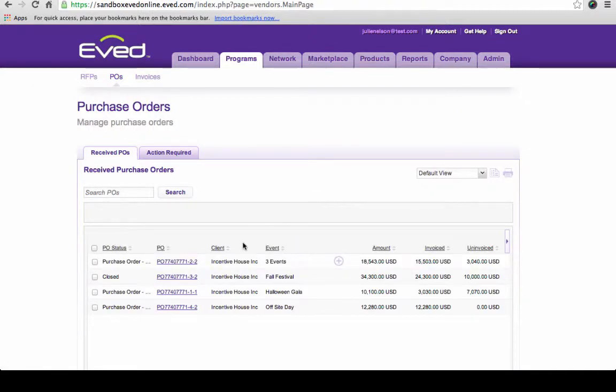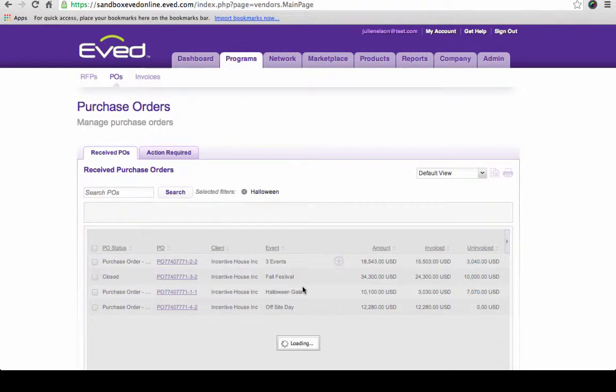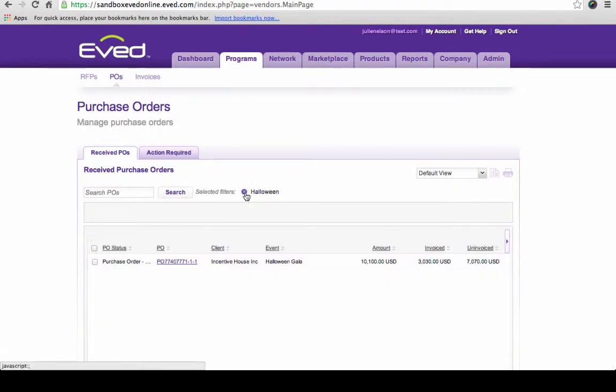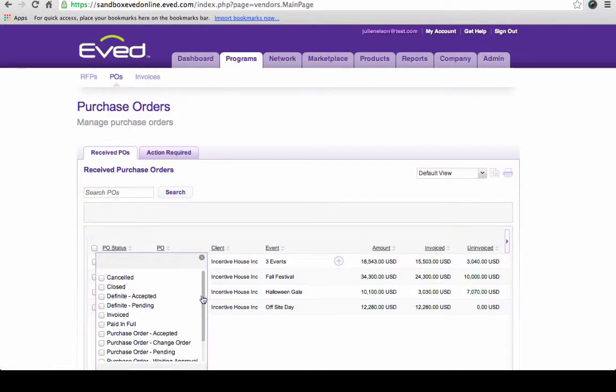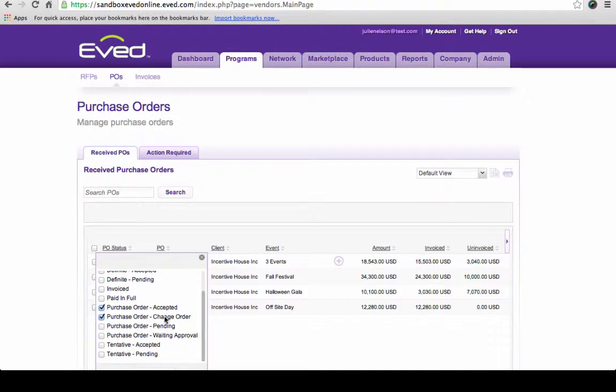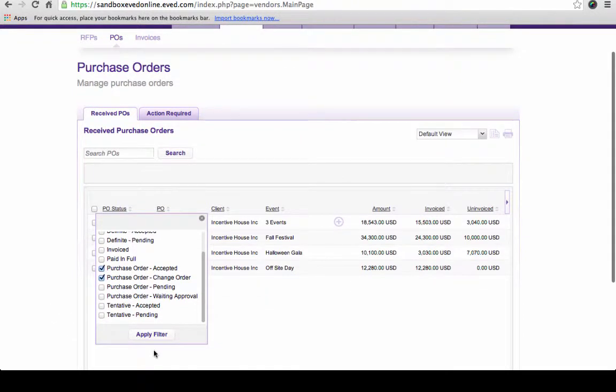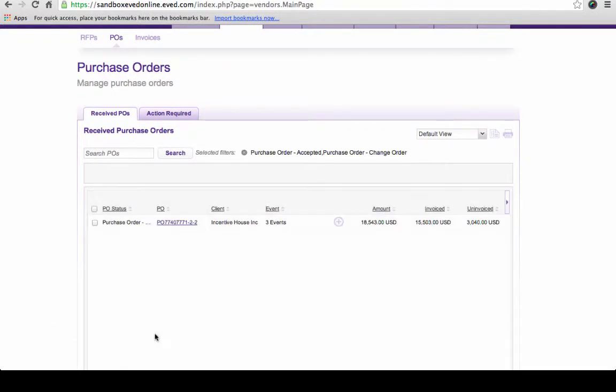Additionally, you can search by any column header by entering in your search term and clicking Apply Filter. For PO status in particular, you can filter quickly and easily through various statuses by checking the box next to various purchase order statuses and applying that filter as well.